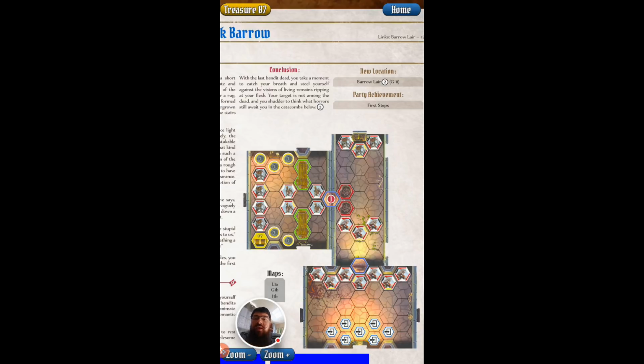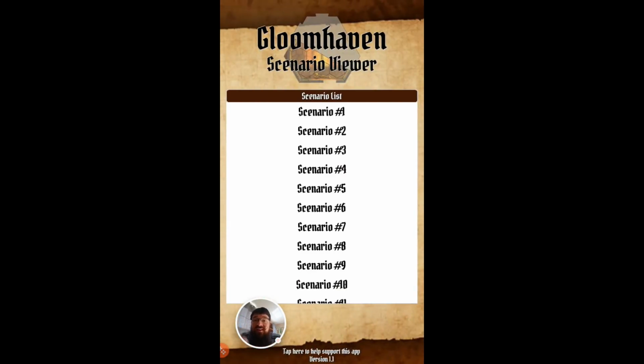Now, it is capable of showing, okay, I know I said I was only going to show the first scenario. I'm going to show the first room of the second scenario because I want to show you how this app works with a scenario that takes up 2 pages in the book. So, again, spoilers, you're about to see the first room of the second scenario. I'm not going to reveal anything else.